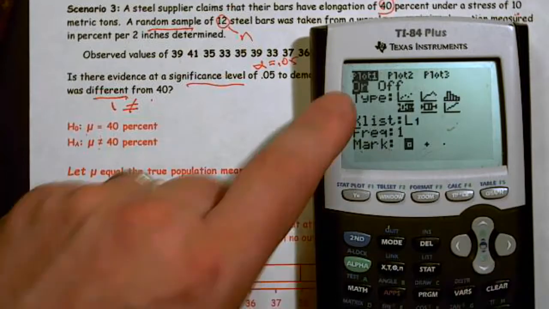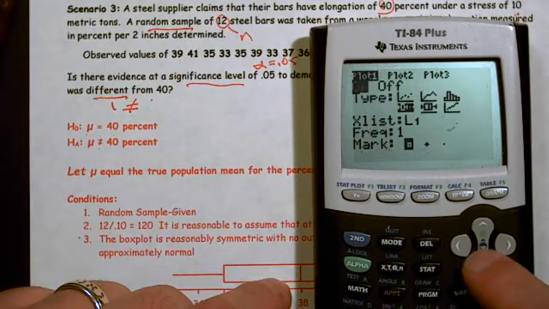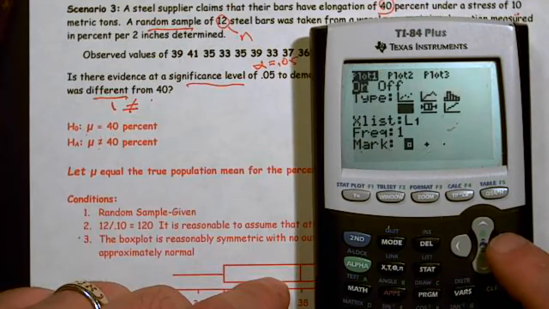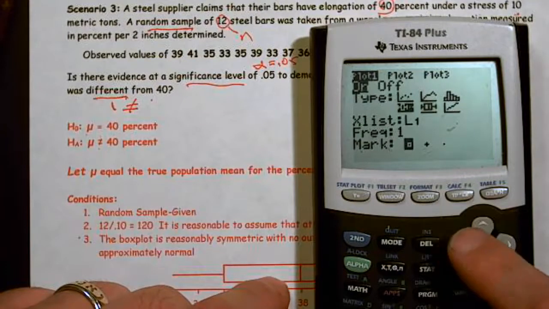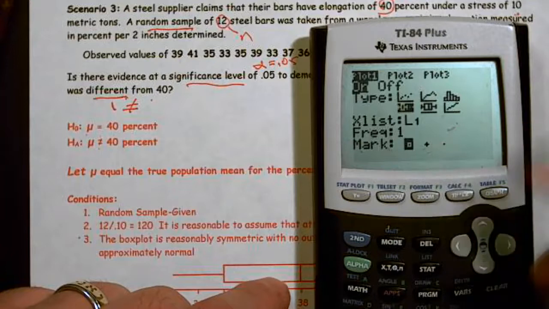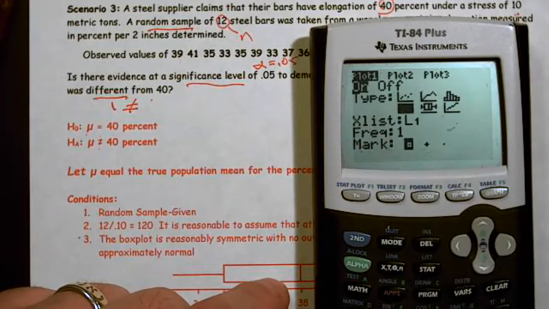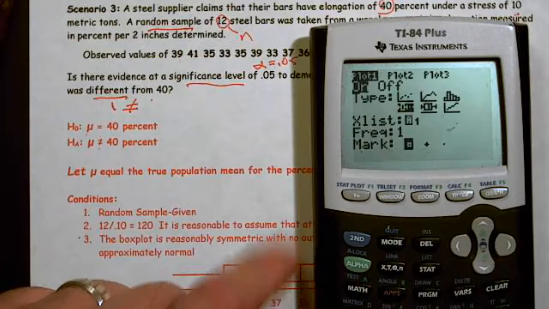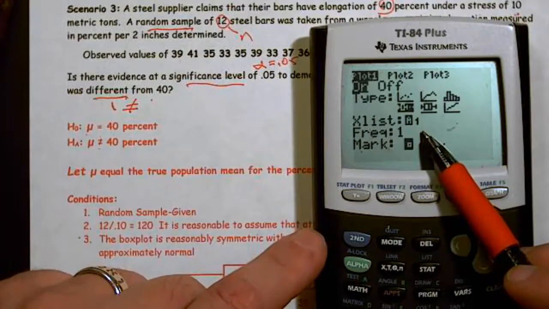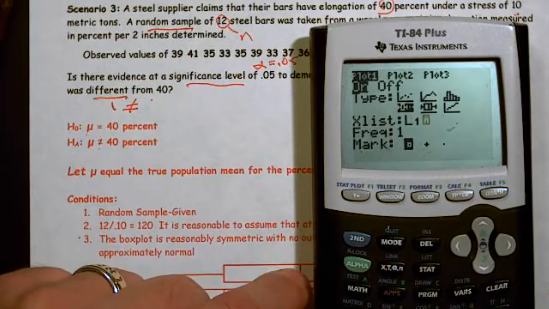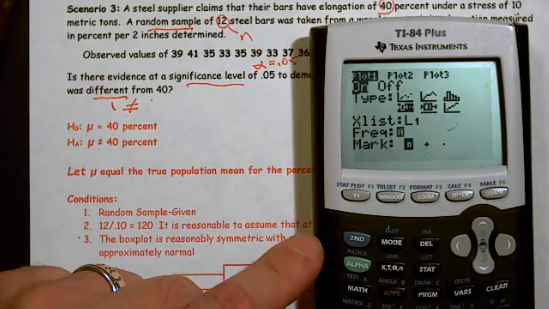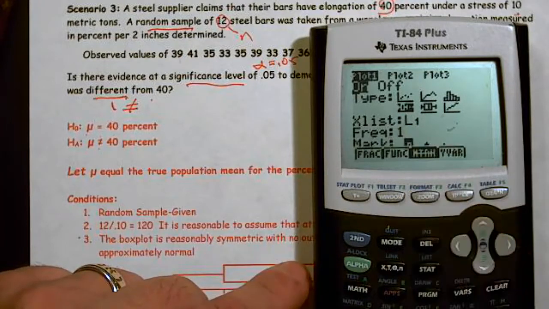Arrow over, so this says on. And then I'm going to drop down and scroll to the right until I get to the box plot that shows outliers. Because if I have outliers, I have a problem. I'm going to drop down my data list. I saved it in L1, so press second one, because that's where it's at. And I don't worry about the mark at all. And I should be able to press zoom 9.